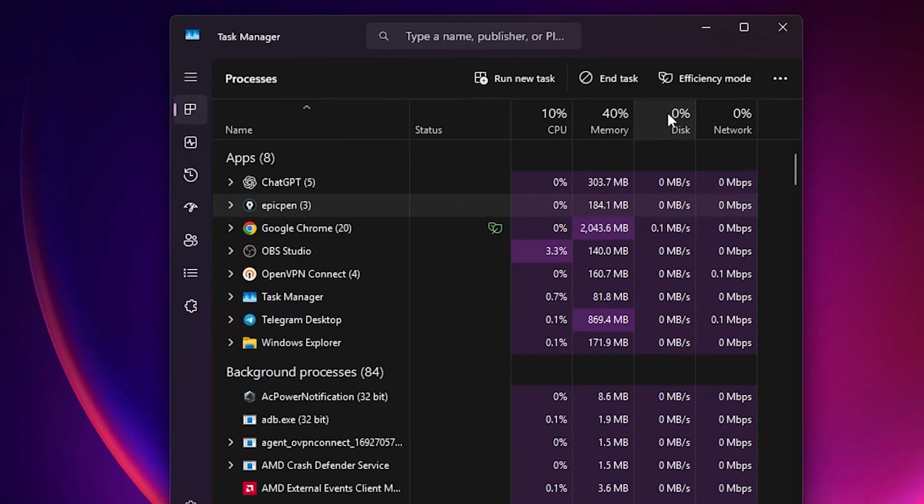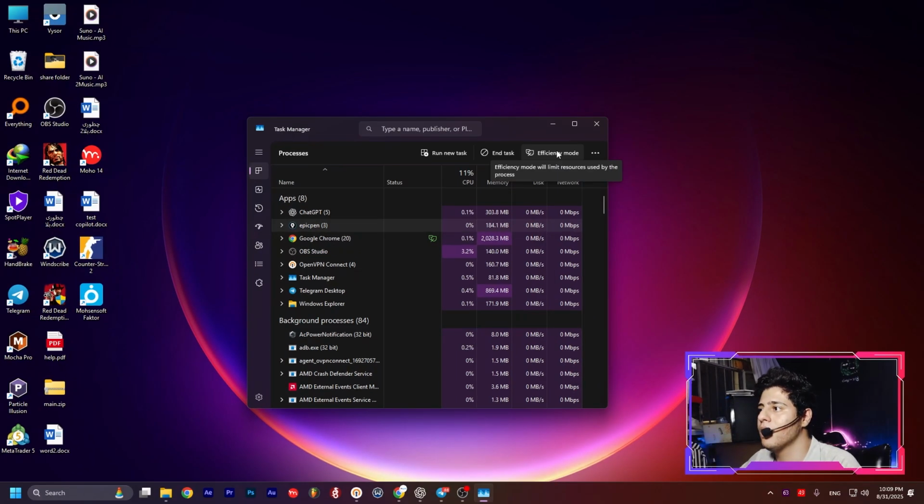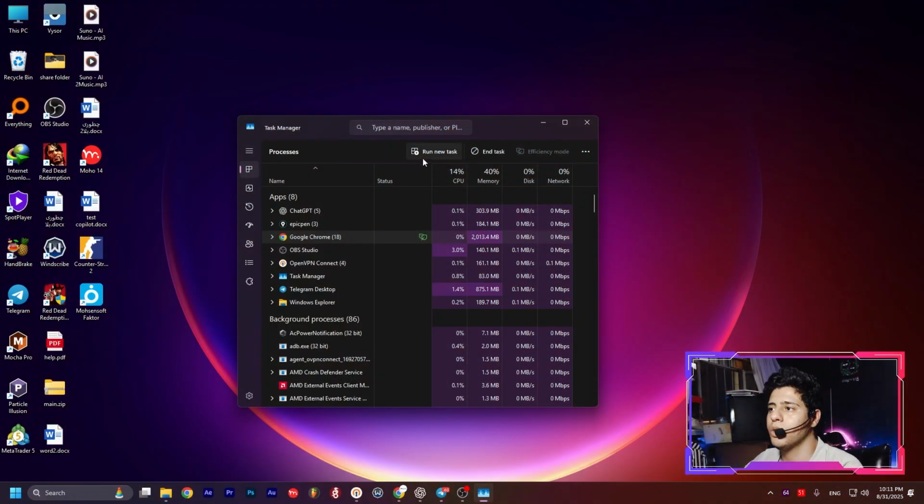The other option is Efficiency Mode. Efficiency Mode will limit resources used by the process. As you can see, Efficiency Mode is available on my Chrome app, and you can see the icon of the Efficiency Mode in here. In here, I will see another option too, Run New Task.